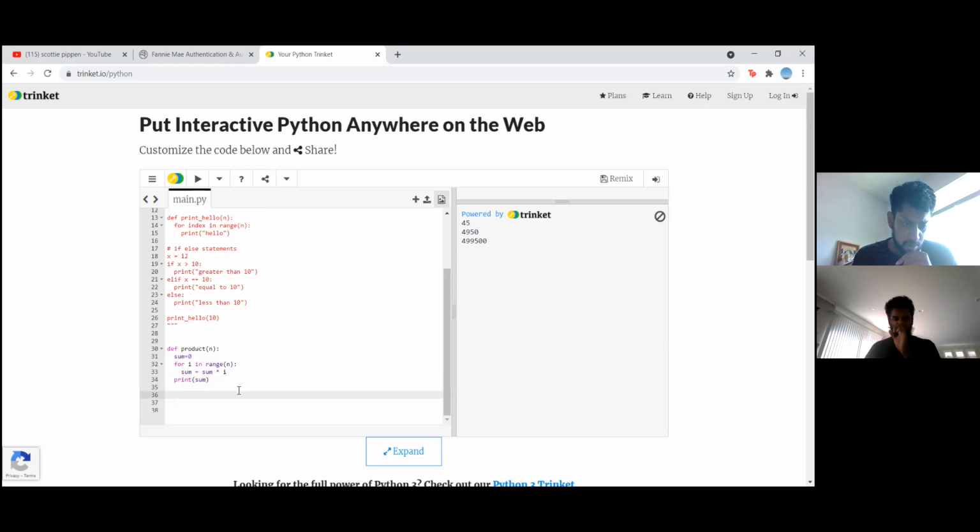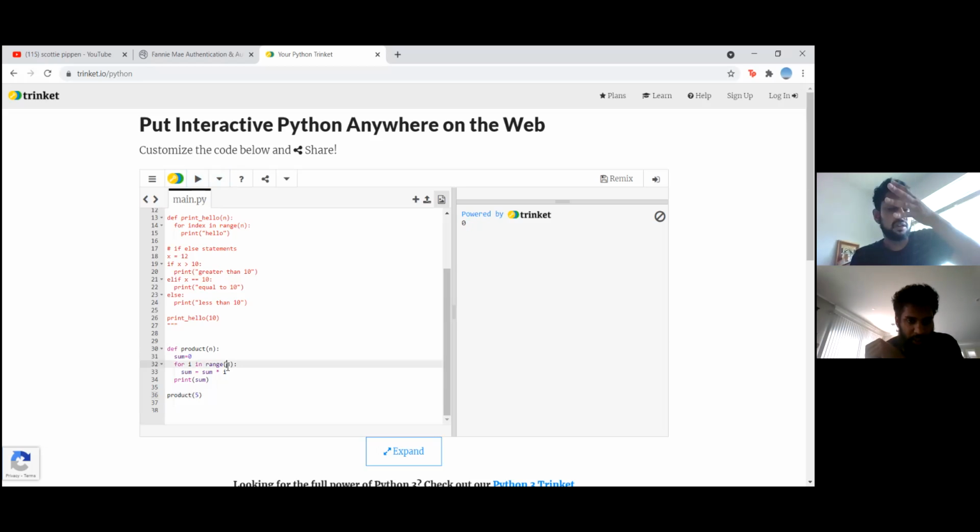Now if you want to call the function, how do you call it? You give a value for n. Correct. You have to call the function. You say product, and then parentheses and then the value you want. Now run this. It's going to print 0. Can you guess why? Because it's always going to start with 0. Correct. So how we can fix that is we can just do this: 1, comma.